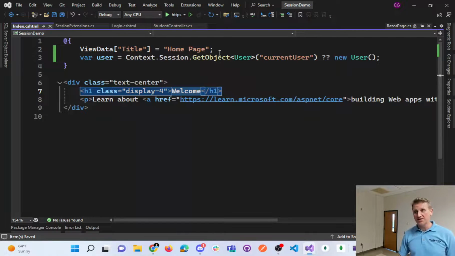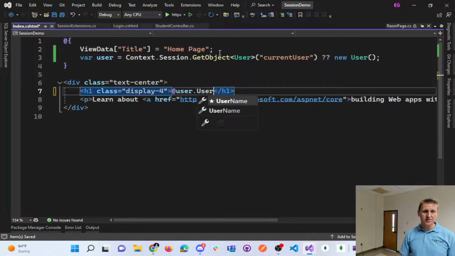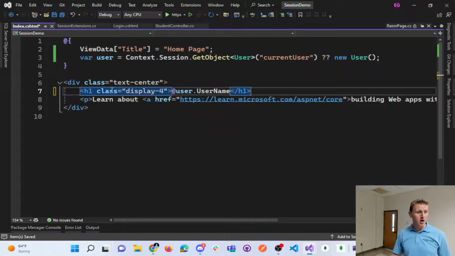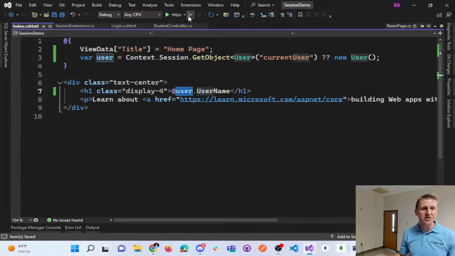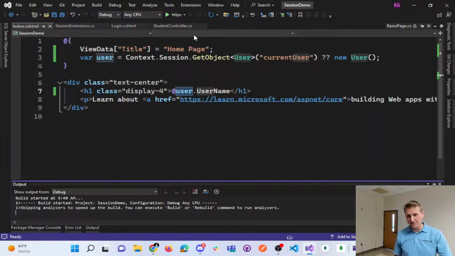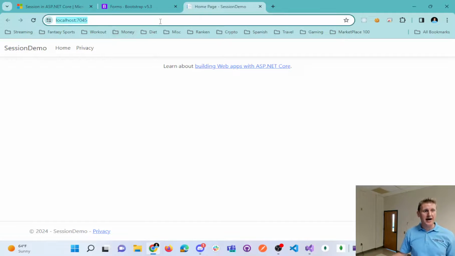And here I'm just going to say @user.Username. So I'll put the username on my home page, just a simple read and write demonstration. Let's see what breaks, if anything breaks. Okay, so no username there at first. That's what I would expect.